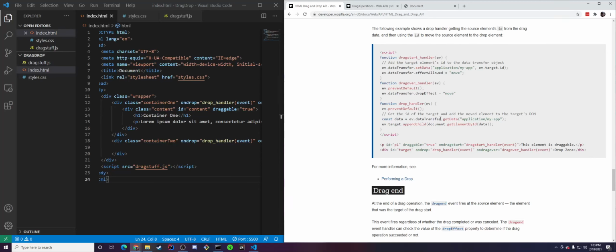So basically, it's getting a bit more fancy and getting the ID, then application, my app. Okay. Oh, we're setting the ID of our application that we're moving the stuff.